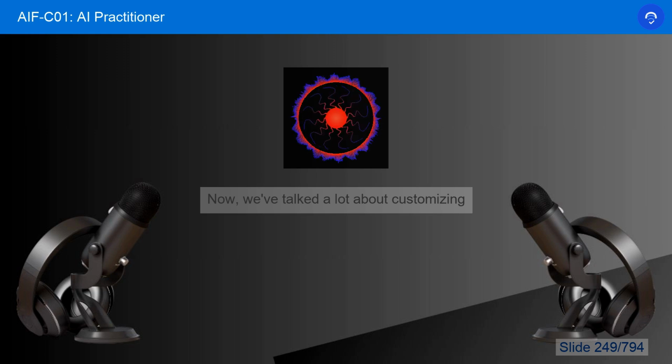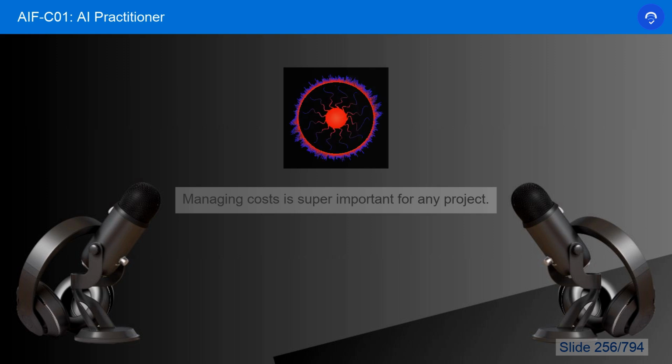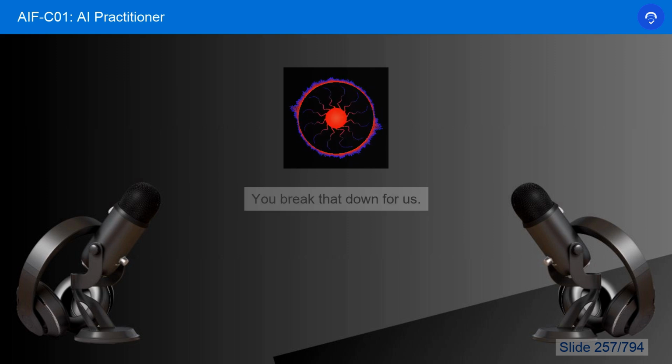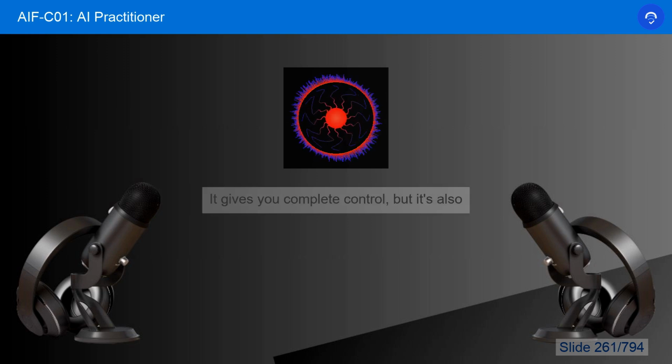Now, we've talked a lot about customizing these foundational models, but customization can be resource intensive. Yeah. Let's take a minute to think about how much these different approaches cost. That's a great point. Managing costs is super important for any project. Can you break that down for us? Let's start with pre-training. That's where you build a foundation model from scratch using massive data sets. It gives you complete control, but it's also the most expensive option.